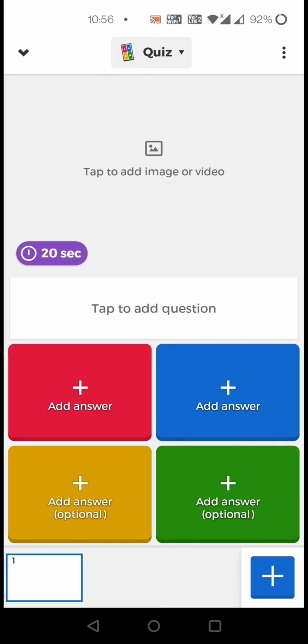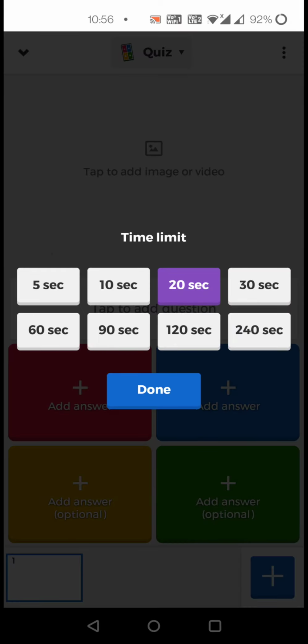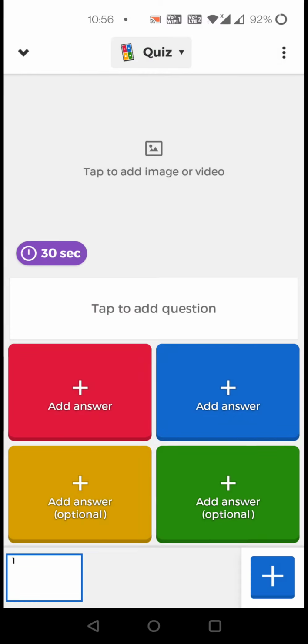You need to give 4 options. Enter the answers, and after entering the answers, click on the time period. By default it shows a 20 seconds time limit, or if you want to give 10 seconds you can give 10 seconds, or 30 seconds, or 60 seconds. After giving the time period, click on done, right? Then in the same way, prepare all the questions and prepare the quiz. So this is by using the Kahoot app.